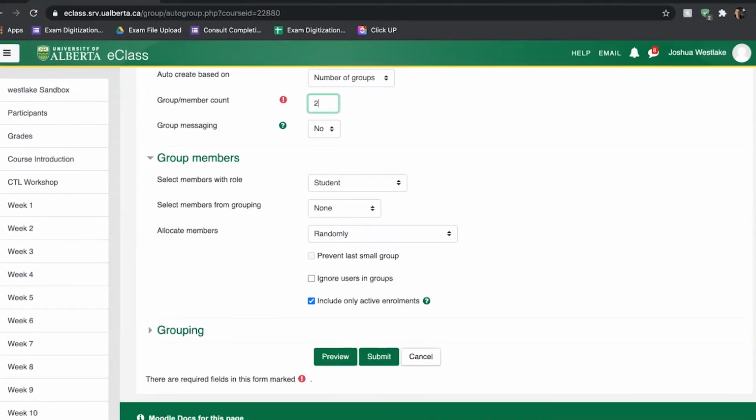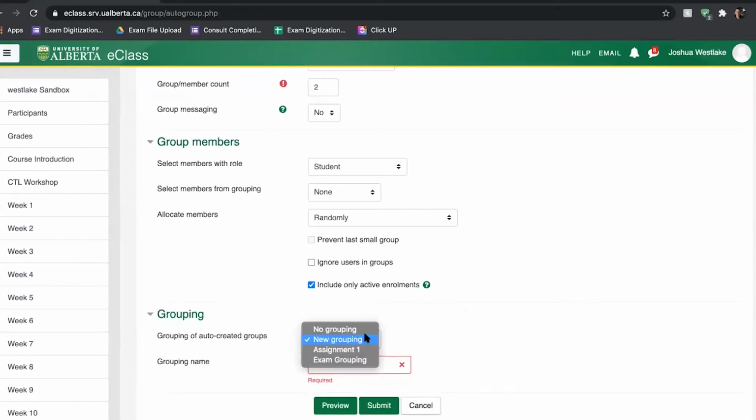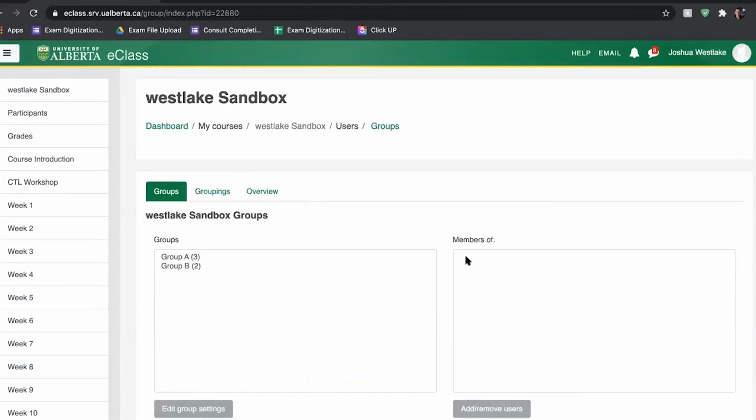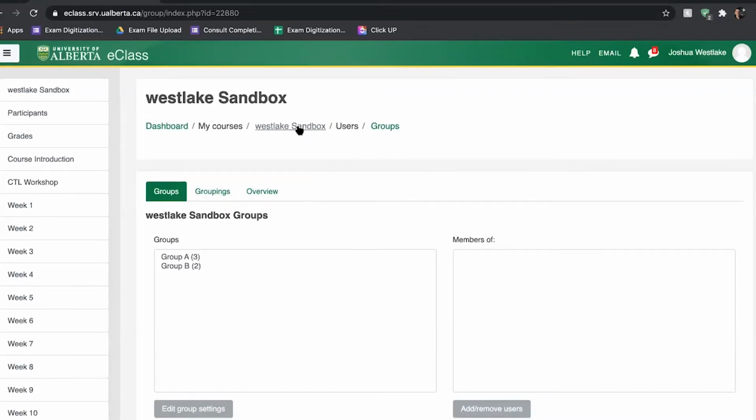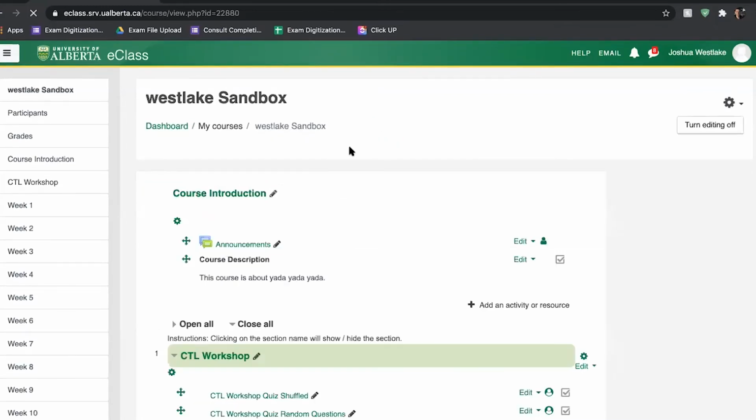I have to move the video again. And then I'm going to click submit. So now you can see I have group A and group B, 3 students in group A, 2 students in group B. So now that I have that set up, I'm going to go back to my course page.